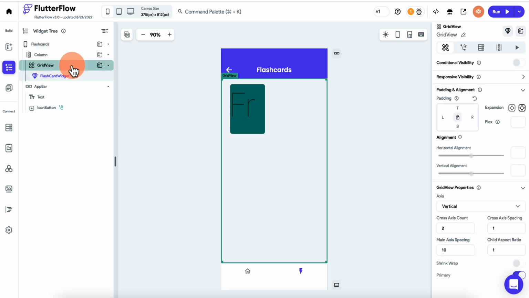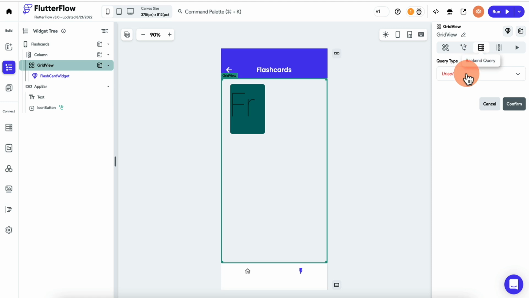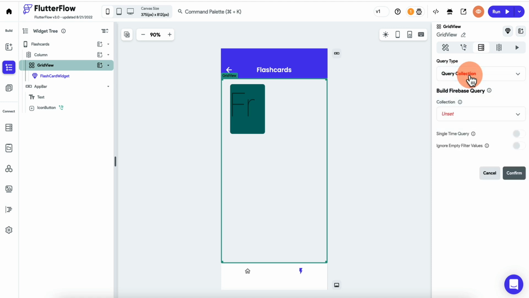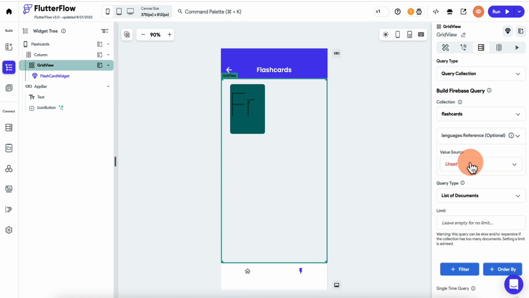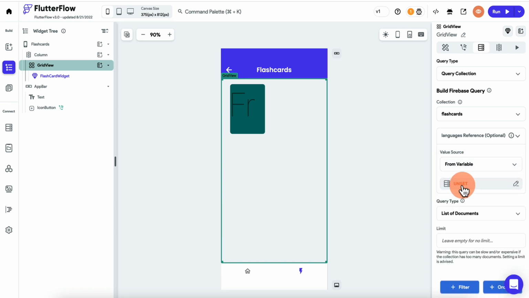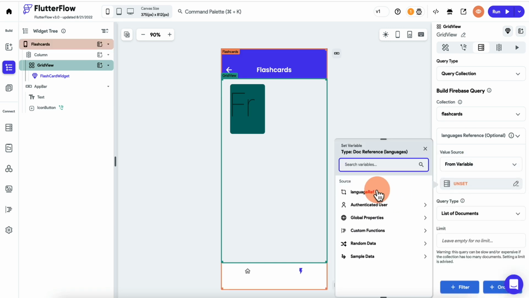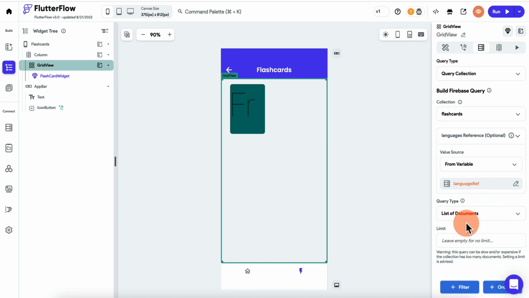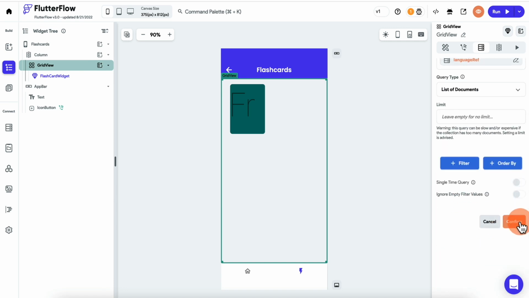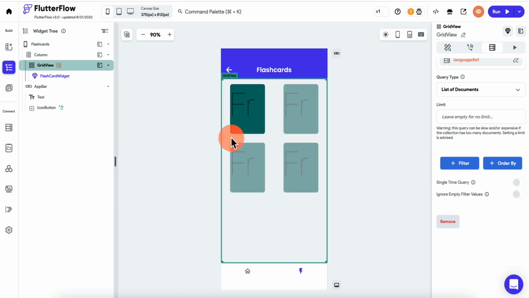So we're going to go to grid view. We are going to come in here, back in query. We're going to say query collection, flashcards, value from variable. This is the language, right? We need to specify language ref. And now we have a list of documents. I am going to say confirm. And now we have a bunch of flashcards.